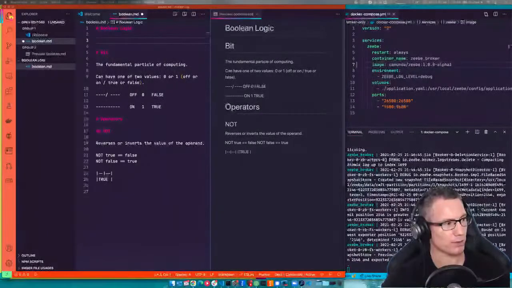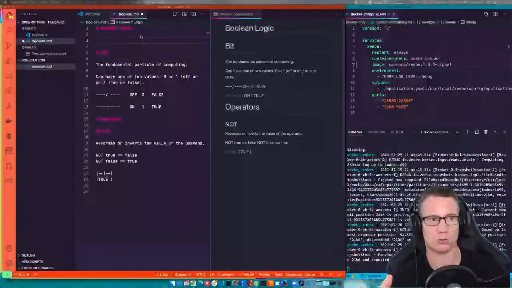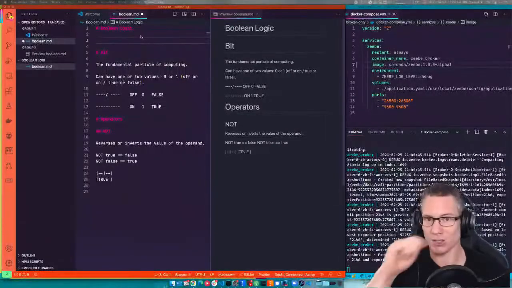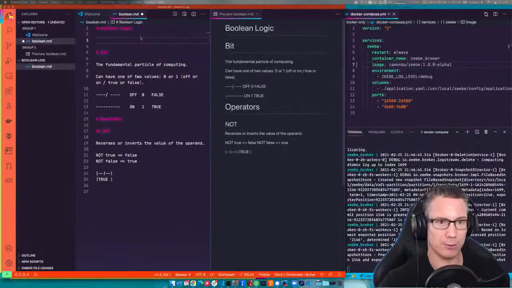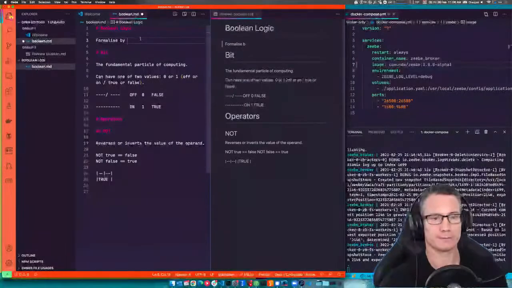Let me just make sure that we're seeing the right thing in the stream. Yeah, good. So Boolean logic, it's named after a guy named George Boole. English mathematician, I think. Logician. Anyway, he formalized this logical system which can be implemented in electronic circuits. And it is the basis of all modern computers and programming. Boolean logic. So let's see, formalized by George Boole.